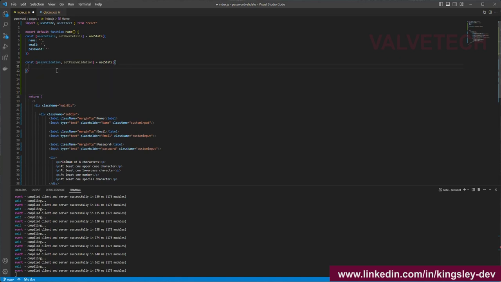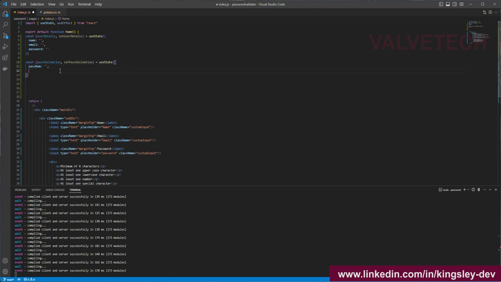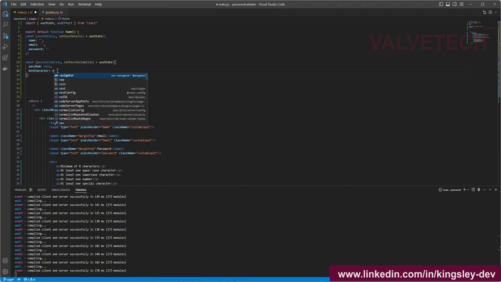We want to test for number, so passNum. This checks for number. We also want to check for minimum character. This checks for minimum character. So this contains the conditions that we want to check. We are checking for at least a number, which stands for passNum. We also want to check for minimum character, which should be at least 8.